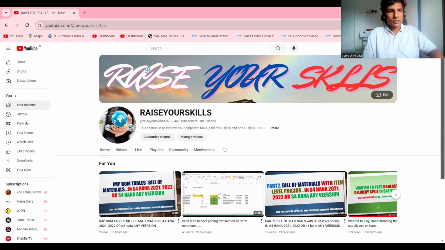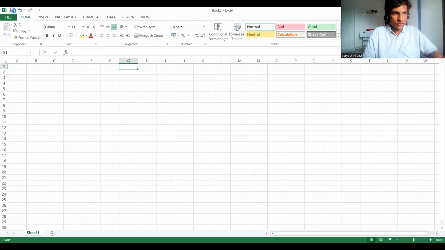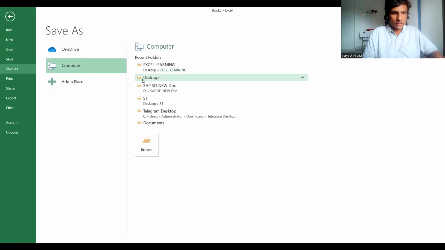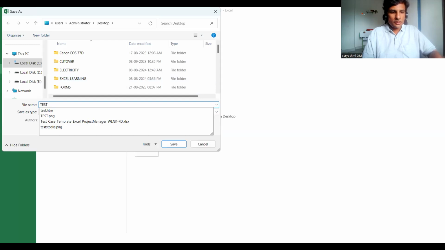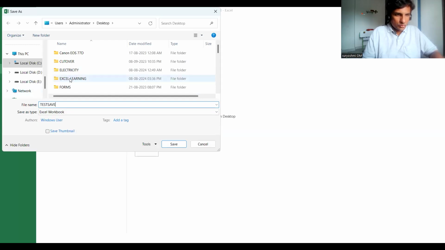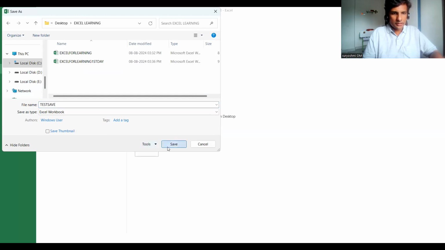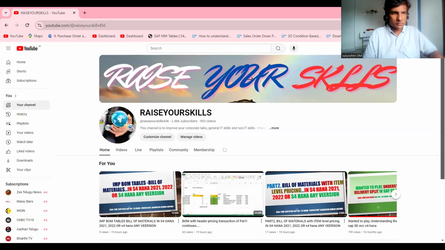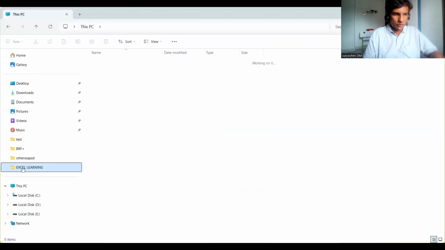Let me save. I'm saving this one by using this button. Let me show you another blank sheet. Let's click on this save. This one is for the desktop. Test save. I'll put it in Excel learning. Let's directly go to the folder. So I'm going to the folder where I have saved.